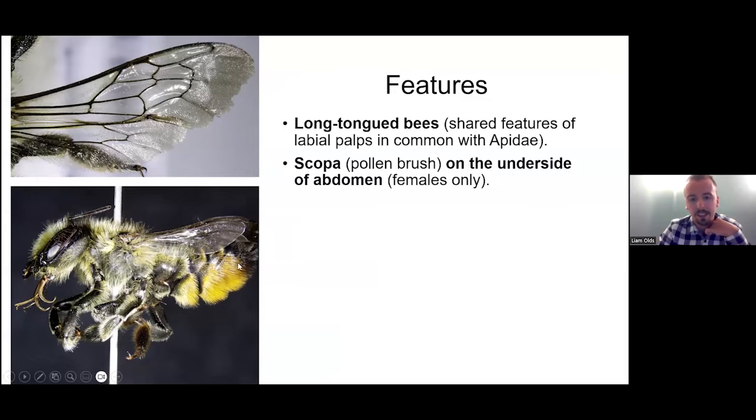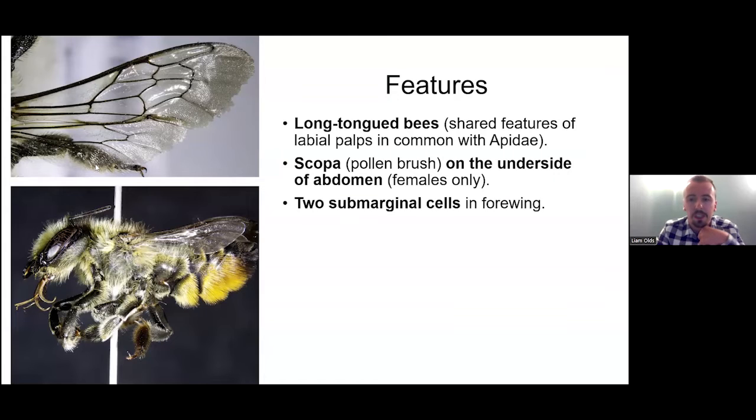That's a really good feature for identifying them, but it's a feature that's also shared by other members of the Megachile family as well, like the mason bees. But this is a female-only characteristic because females are the only ones collecting the pollen. The males don't have to collect pollen, so they don't have this pollen brush.